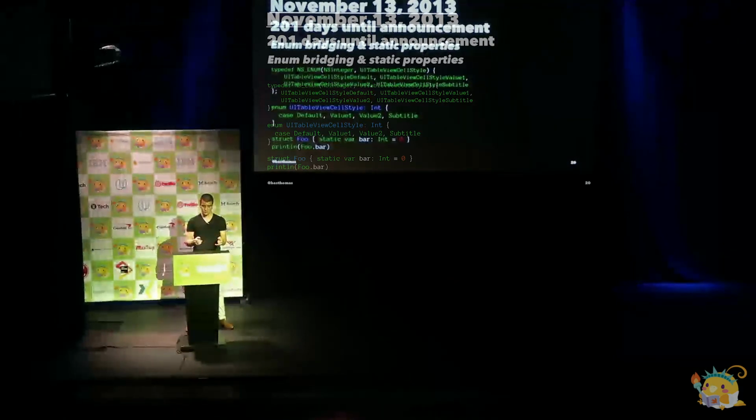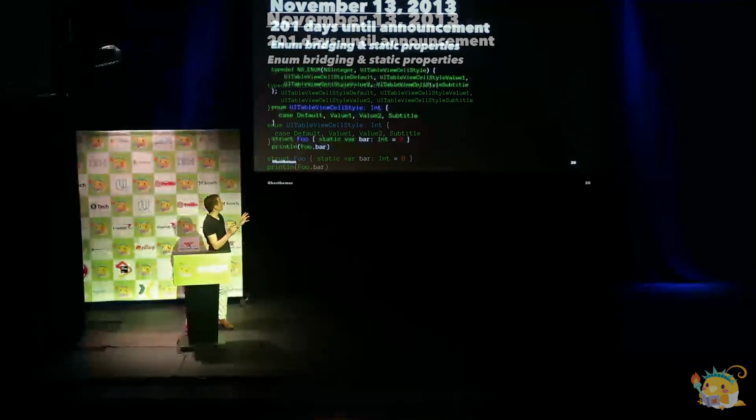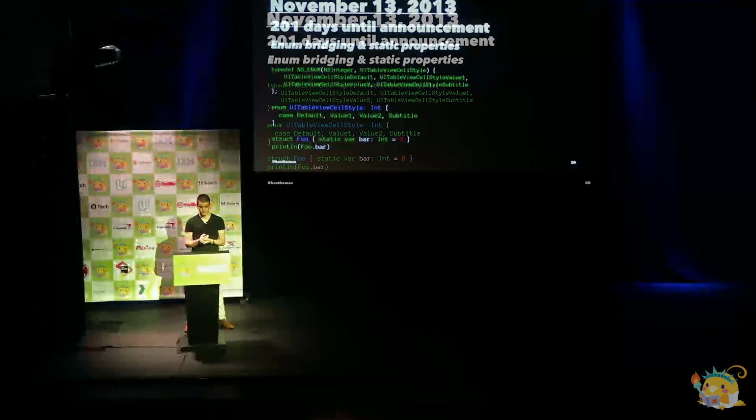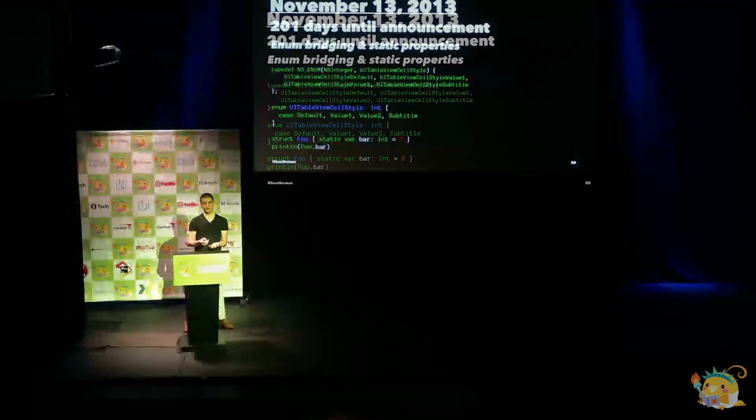Next thing is that they added static properties for non-generic structs and enums. So before there was nothing static, and at this point they started introducing that for structs and enums. We're back to Swift. Luckily, it's func again. So now we know what we're looking at.